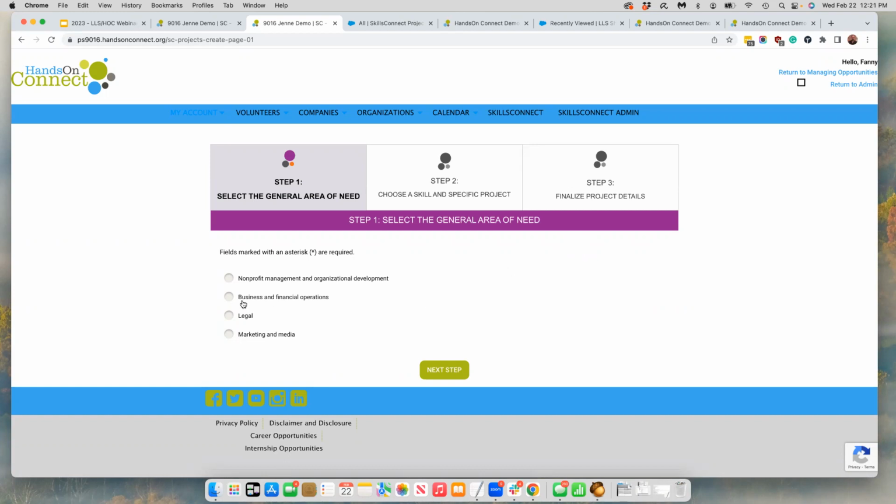So I'm going to say what I'm looking for in the business, and this is the general area, and then we're going to look at the specific skill and the specific project. All these can be defined by your organization. We provide what you're seeing on the screen, but you can modify these and add your own. So as a nonprofit, I'm looking for help in business, financial, operations.